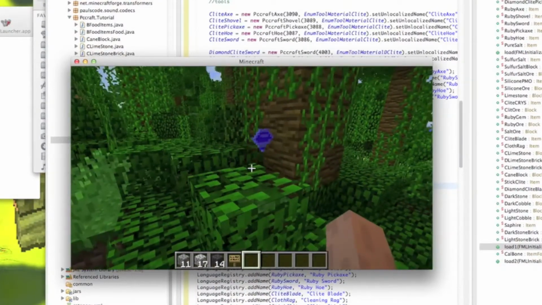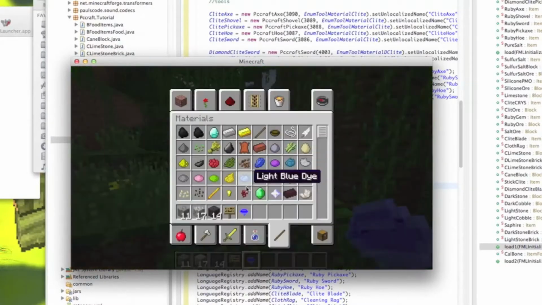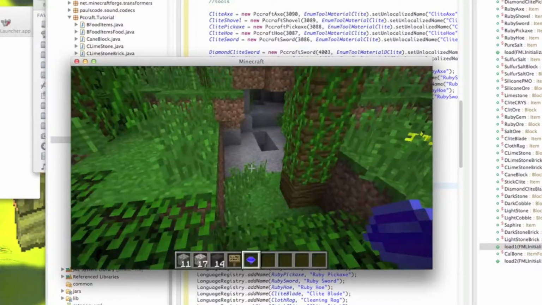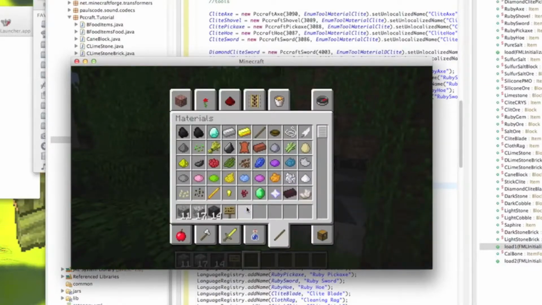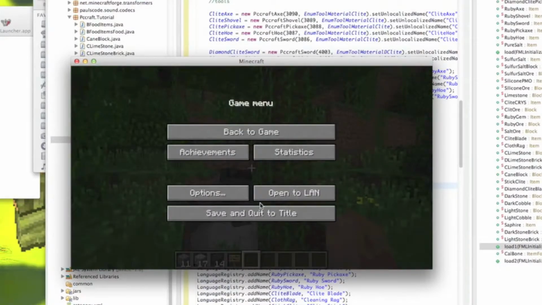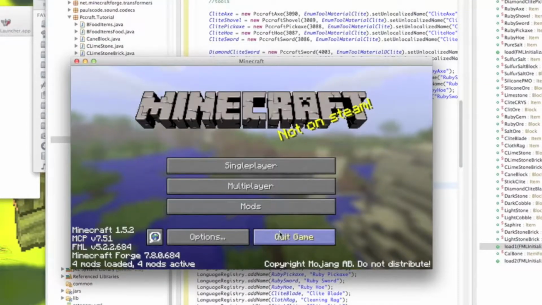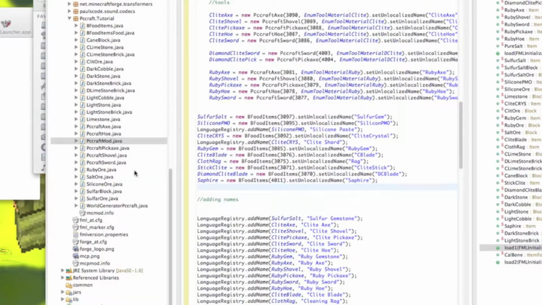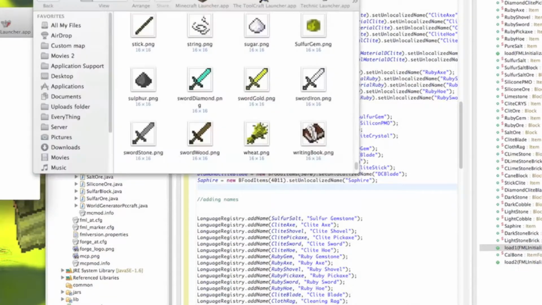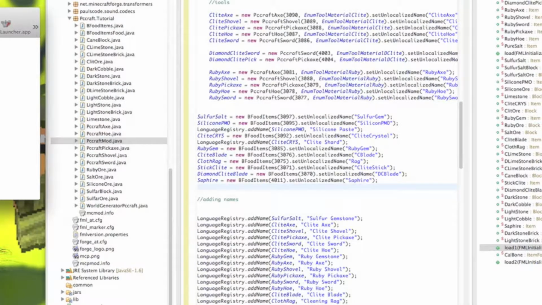Yay, we made it. But now we can't get the sapphire gem because it doesn't spawn naturally in Minecraft. So what we need to do is create an ore that spawns normally around Minecraft.